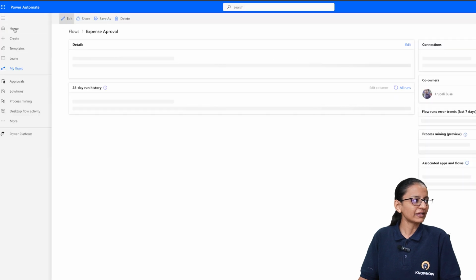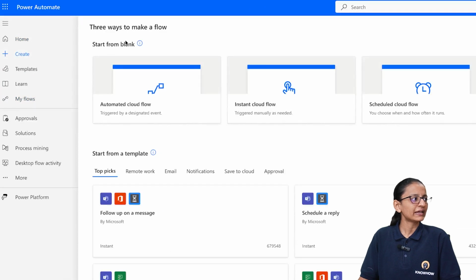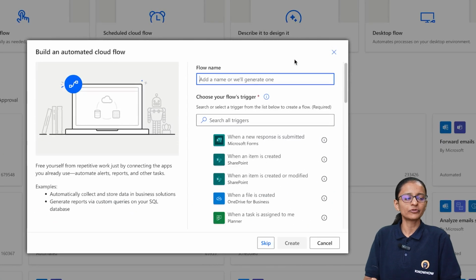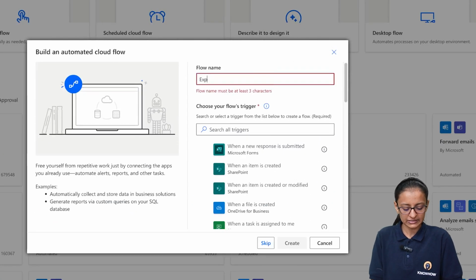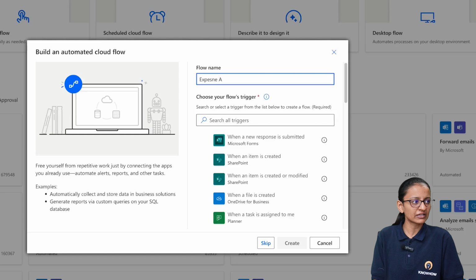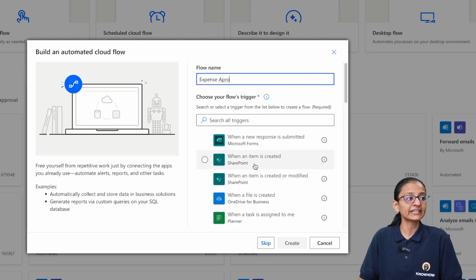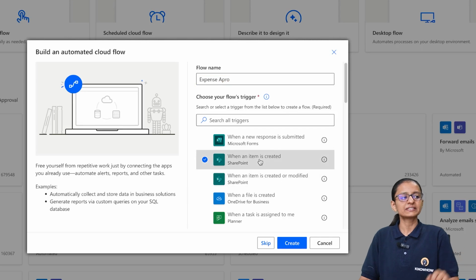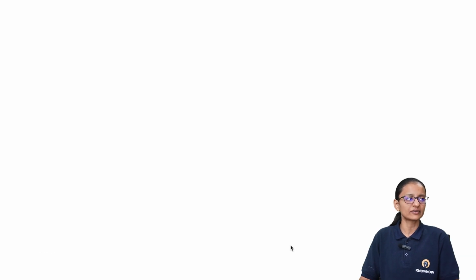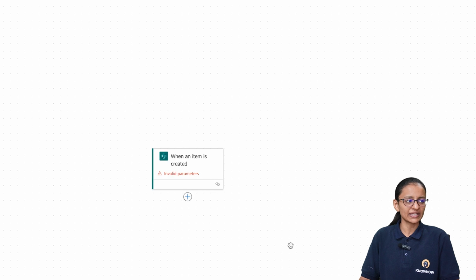Let me go back and click on create and click on automate cloud flow, and here I give a flow name as expense approve. I'm just giving a random name. Let me write expense approval flow, and it will execute when an item is created in the SharePoint list. So I'm selecting this trigger and clicking on create. Once your flow is created, a default trigger is taken, that is when an item is created.